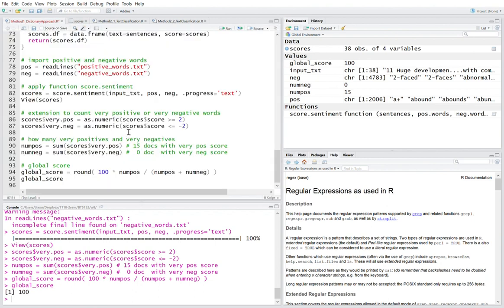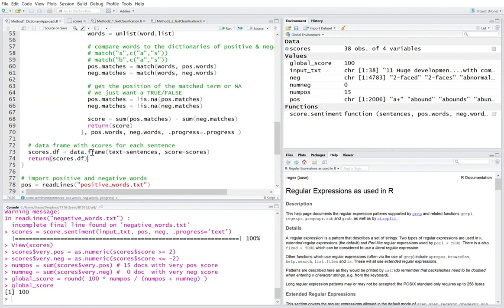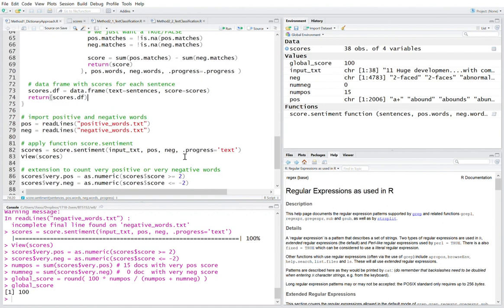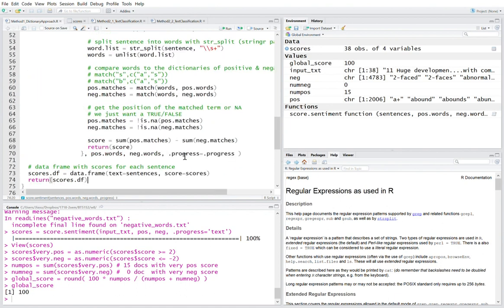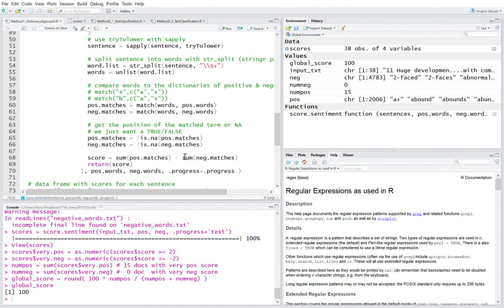Okay, so this is the first dictionary approach. Do you have any questions? Please. I got one question regarding the progress in the both and different functions. You say it was used to control the progress bar, but how does it work?